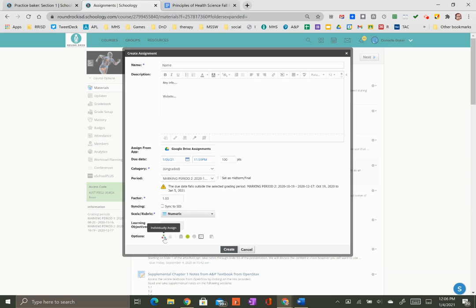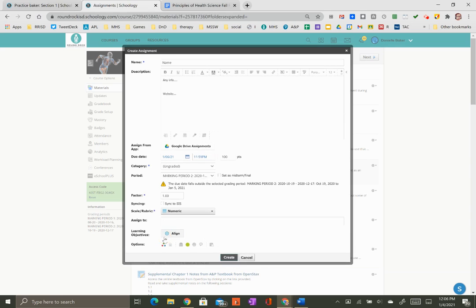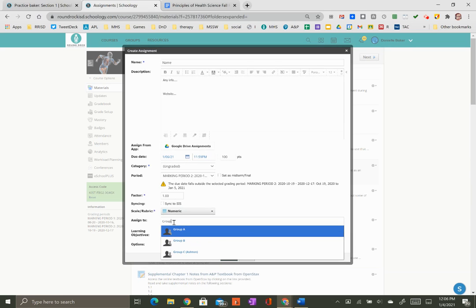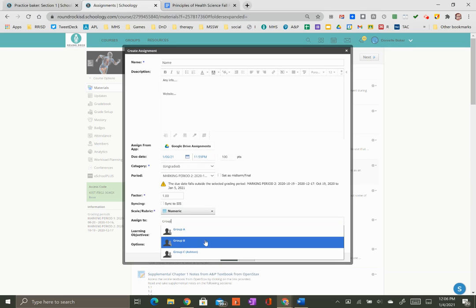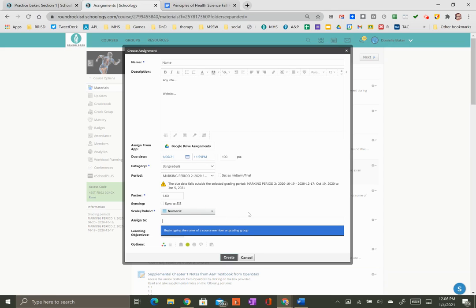So if I needed to post a separate review or a separate set of instructions for my kids with accommodations, then I could assign this to Group A. Otherwise, I would just leave it default and it will go to all students. But I love how you can sort your students into groups and then assign things accordingly.